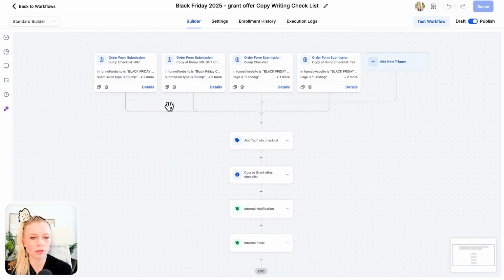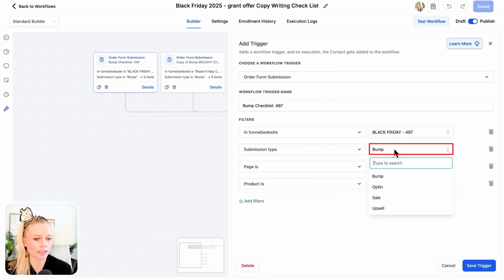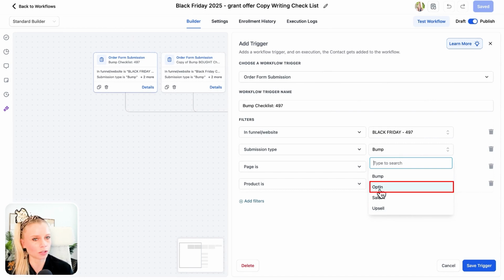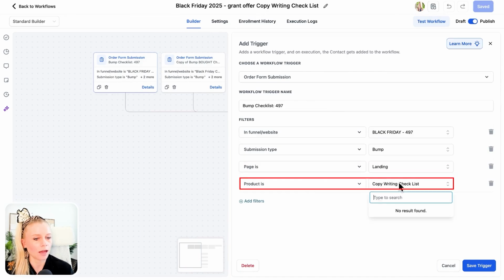Now, this is the enrollment for the bump offer. Again, you'll probably have only one trigger. And then here, order form submission is basically in funnel. You select the funnel, but the submission type is the bump. It's not the sale, and it's not the upsell, and it's not just the opt-in. It's the bump offer. But since we have 2 bump offers, we select the page as landing, and the product is this particular product, okay?